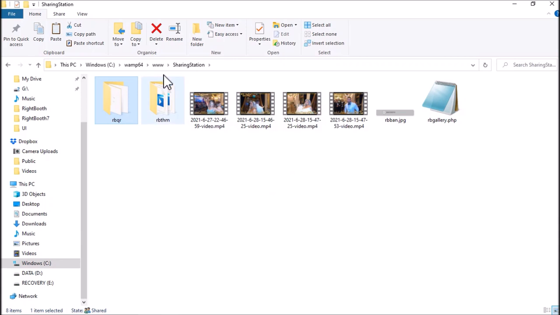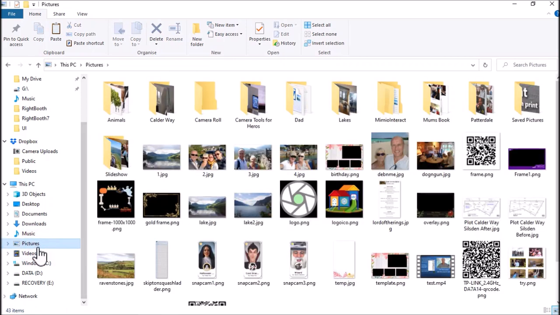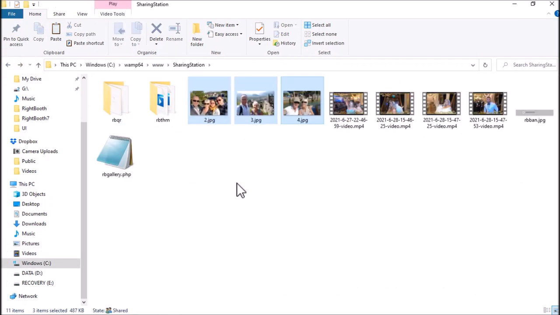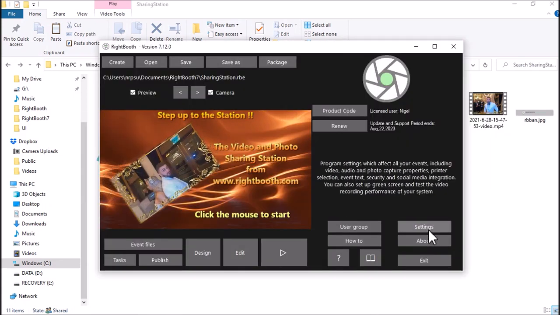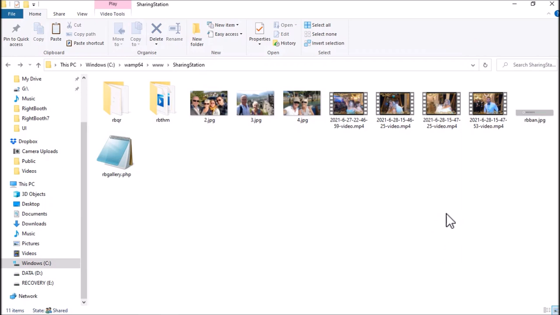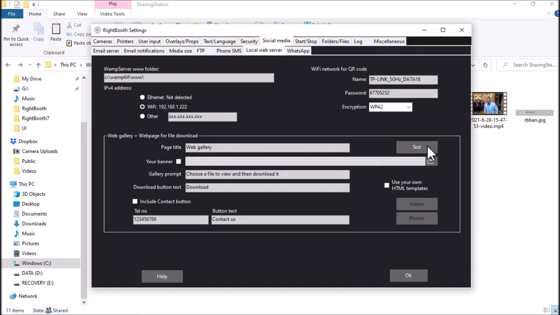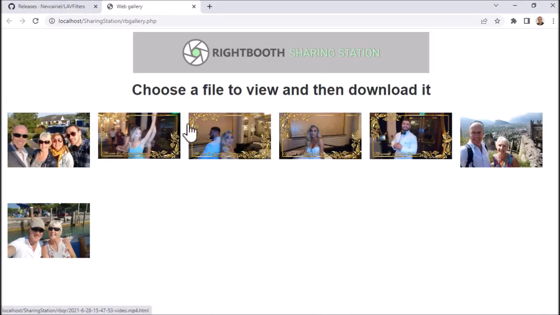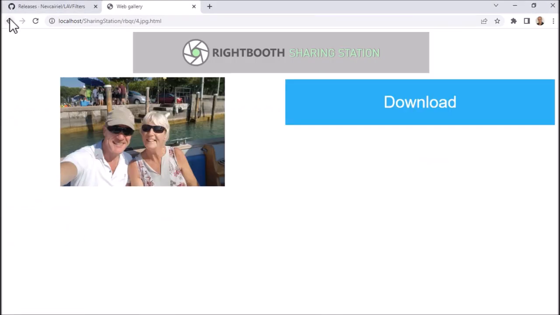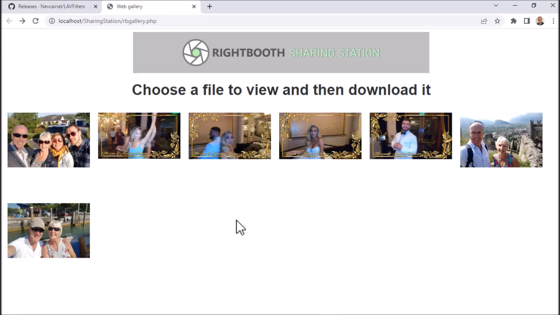So let's just put some more files in here. Let's just go for, say, these 3. Put them in here. So if I now go back into RightBooth and have a look at the gallery, you can see that we've now got these extra files. So RightBooth is maintaining this behind the scenes for you as the sharing station receives more files.